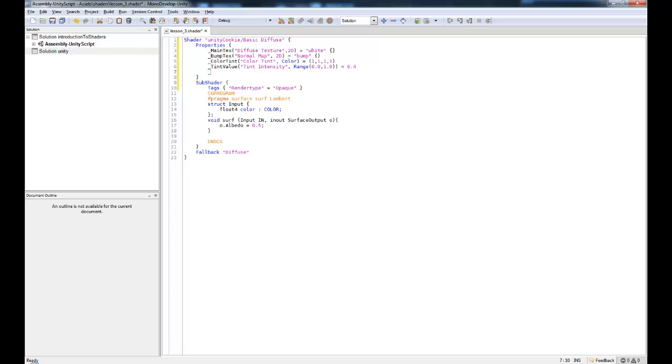Okay, what else can we do? Let's do a darkness. So, how dark is our shader? Remember, all these variable names mean nothing, it's just what we refer to them as within the shader itself.